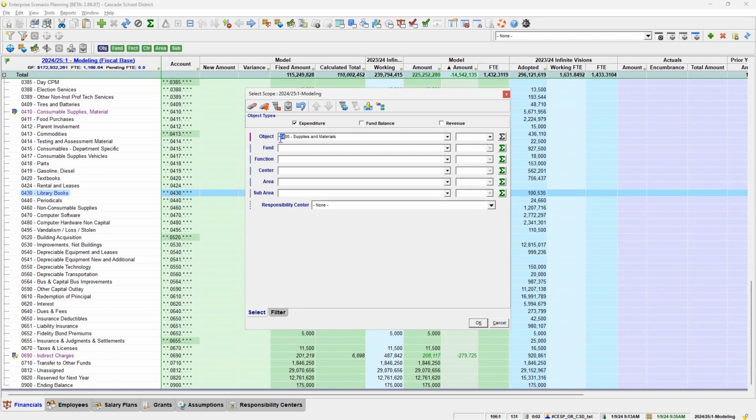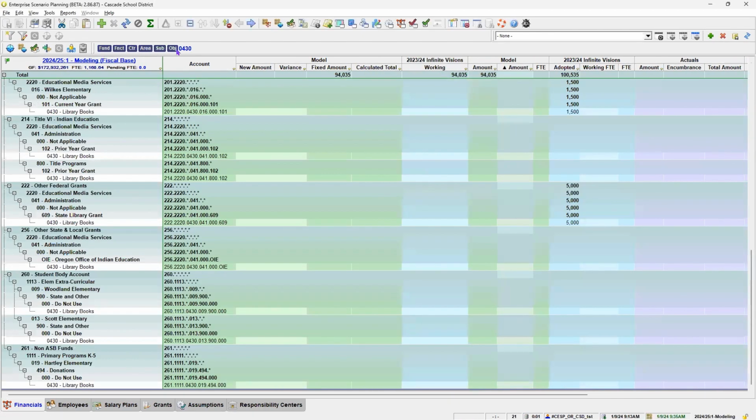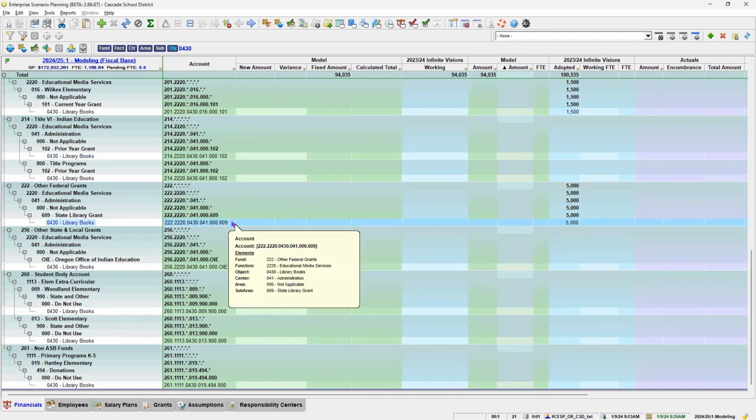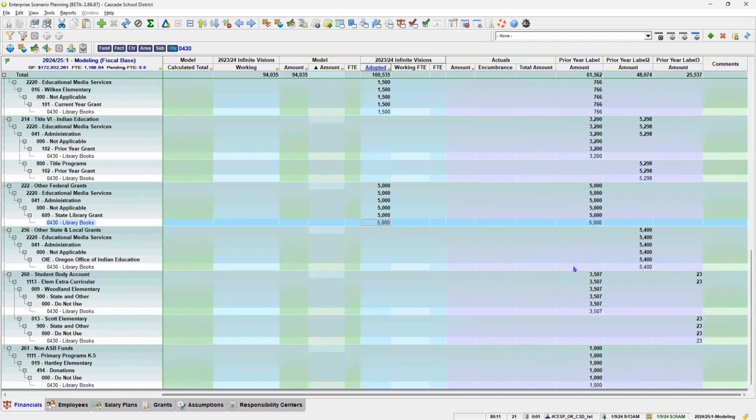So I'm just going to put in 0430 in my object, and I'm going to drag it down to the bottom. I'm going to make sure I don't have any summing and click OK. Notice my scope toolbar changes. And now I have each individual account code that has dollars in it. Now, when I say it has dollars, it's not necessarily in the model. They could exist in the working, the adopted, or the actuals.